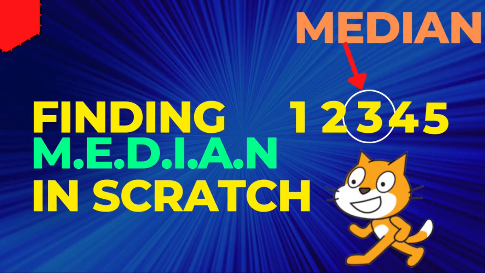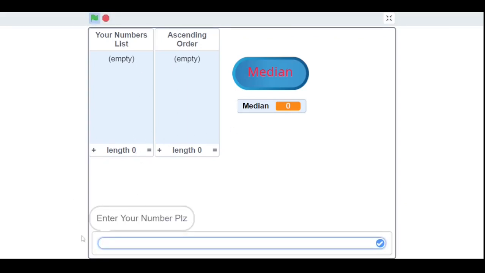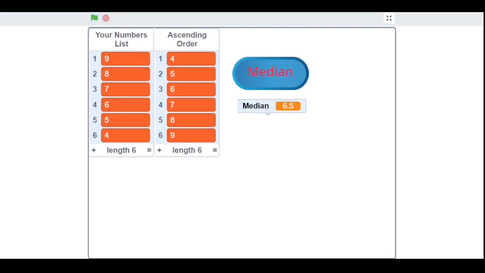Hello my fellow scratchers, in this video we will find the median of the list of numbers entered by a user. So before building the code, let me show you how this works. First, as you can see, it asks me for a number. Let's enter the numbers 9, 8, 7, 6, 5 and 4. Now click median. Now the median is 6.5.